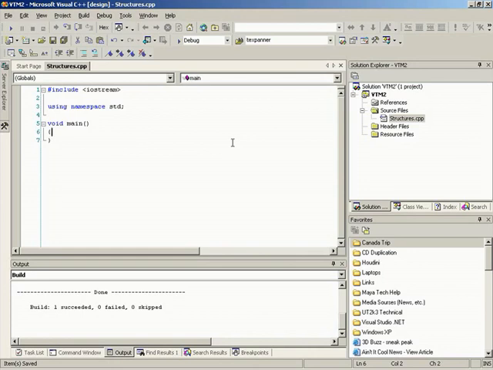Point or... I don't know. Cartesian coordinate. Ooh, yeah. That's nice and fancy. Lots of typing. Those are school words, man. Yeah, I know, school words.